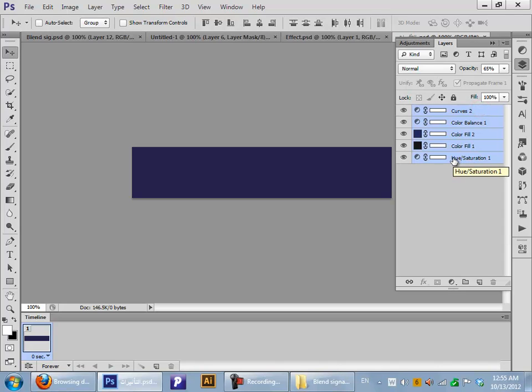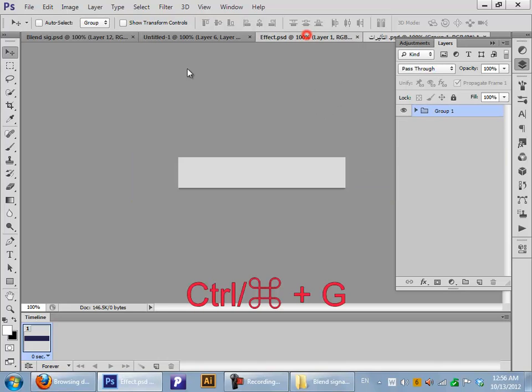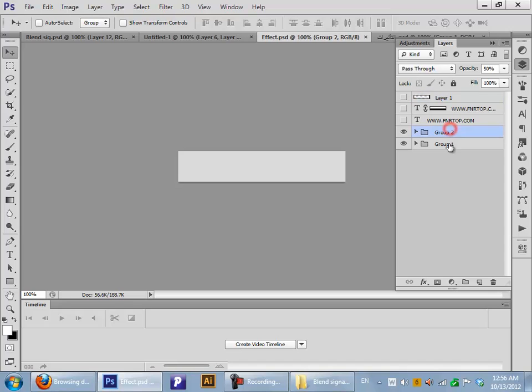I'll put this in one group. I will select the first layer and hold shift and select the last layer. Select them all. And now hit control and G or command and G. Go to the second one. I will choose the first group and the second, and hit control and G to get them all in one group.